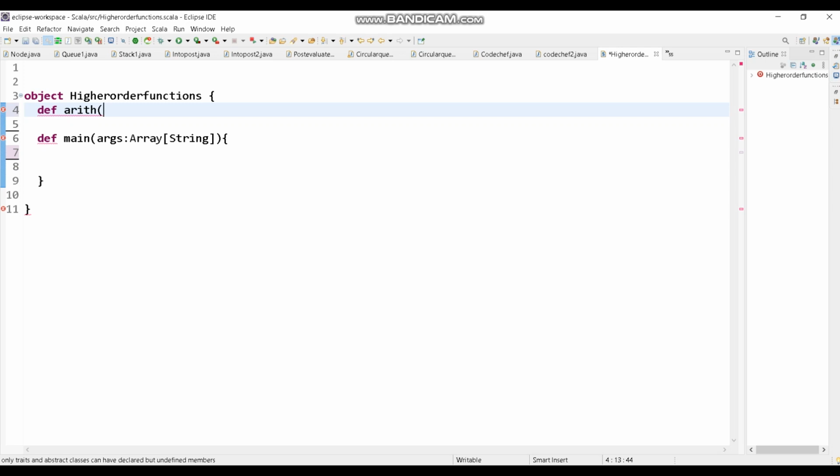The first two arguments are straightforward. Let the first argument be a and its data type be double. Let the second argument be b and its data type be double. Now this third argument will decide which arithmetic operation to perform. We can pass a function as a third argument. Let the function be fun.